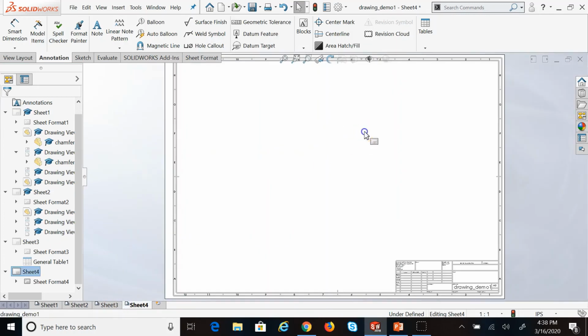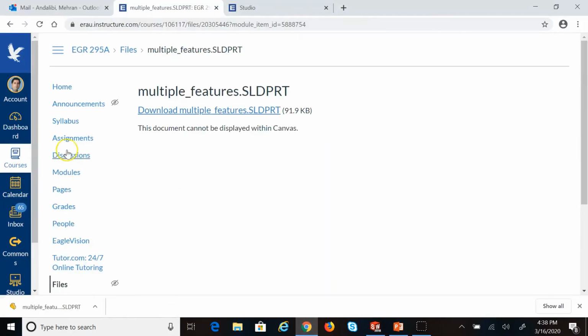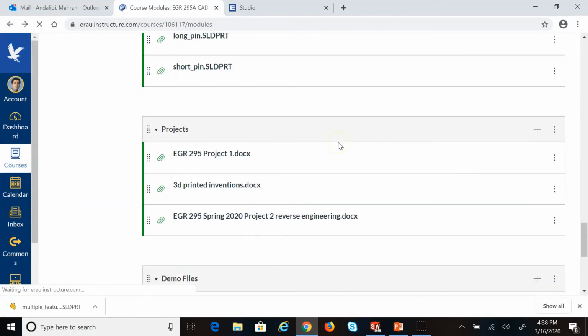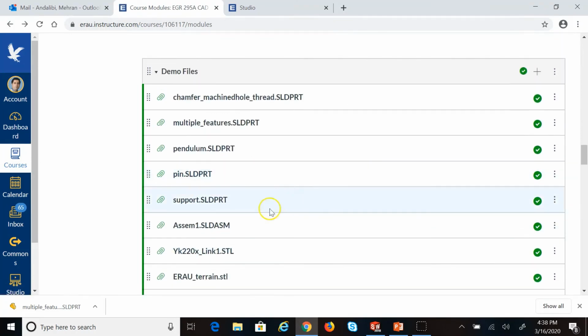So if I go here, I have downloaded from Canvas this assembly here. So if you go down again under demo files, there is this Assembly 1 SLDASM, which is a pendulum. So you need to download this as well as support SLDPRT, pin SLDPRT, and pendulum SLDPRT. You need all of these 4 files.